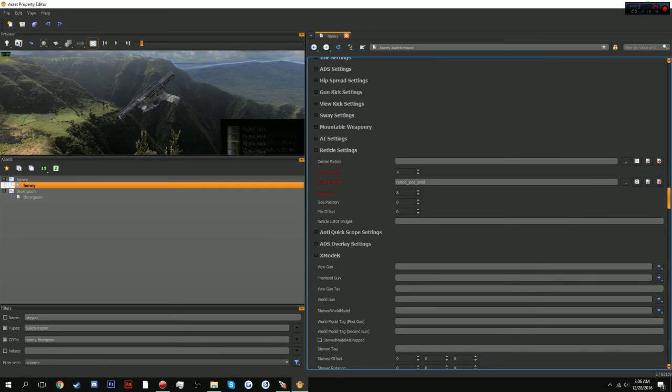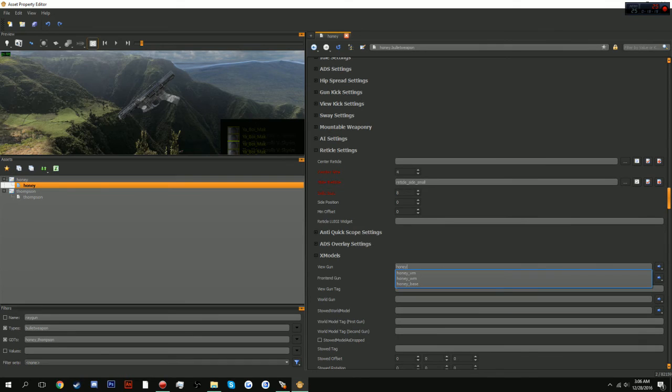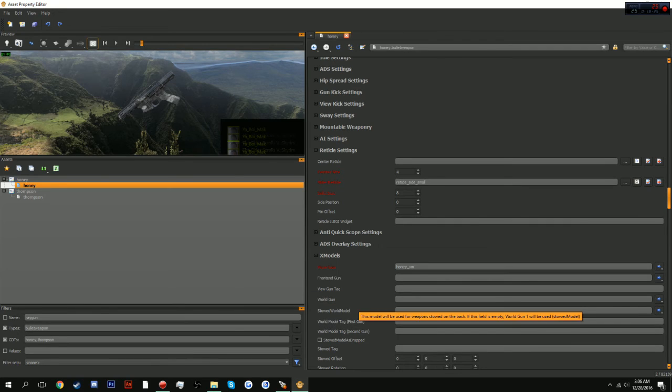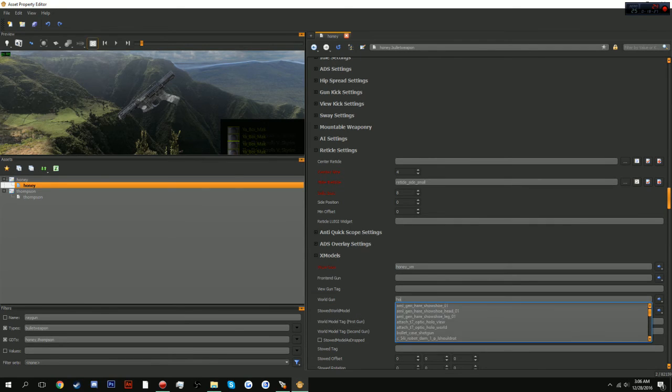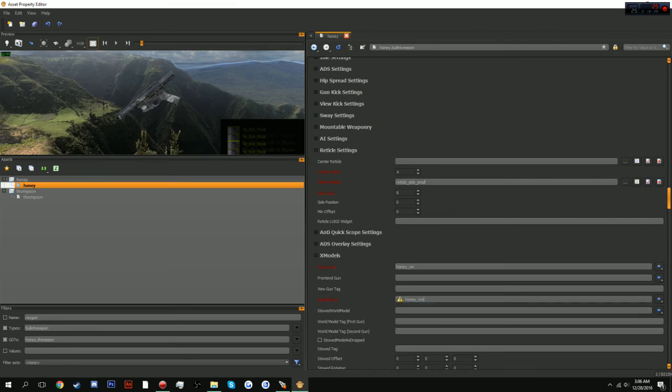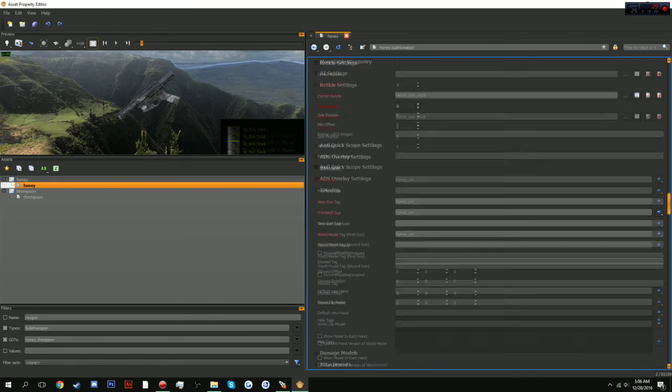And the X models. So this is an important part, or at least one important part. So, honey underscore view model. Front end gun, world gun, here we go, honey underscore world model. Yes, I remember we are using the view model for our world model. There we go.